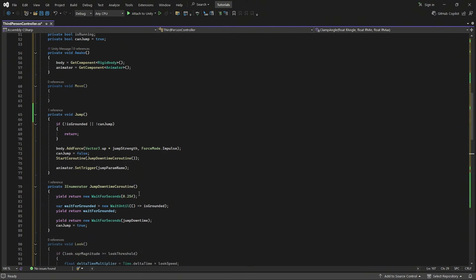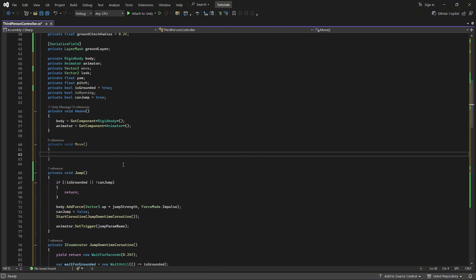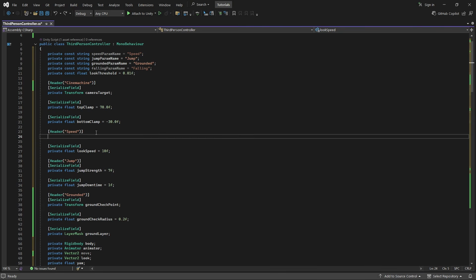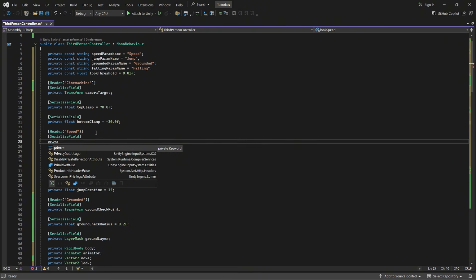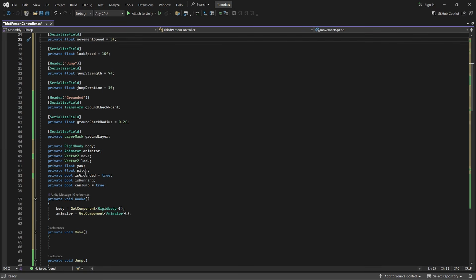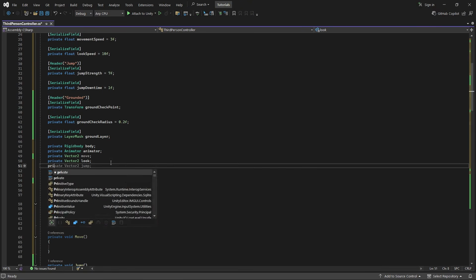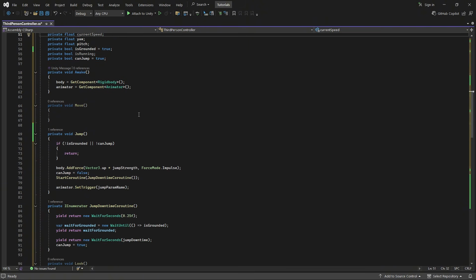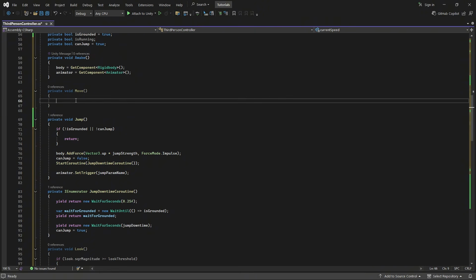We're finally getting near the end. All we have left is the move method. Let's start by adding the necessary fields. Under speed, create a float called movement speed. Also, create another float field here called current speed. This will represent the player's current movement speed. It will start at 0 and quickly ramp up over time until it reaches the maximum value defined by movement speed. This creates a smoother, more natural acceleration effect instead of the player instantly moving at full speed.